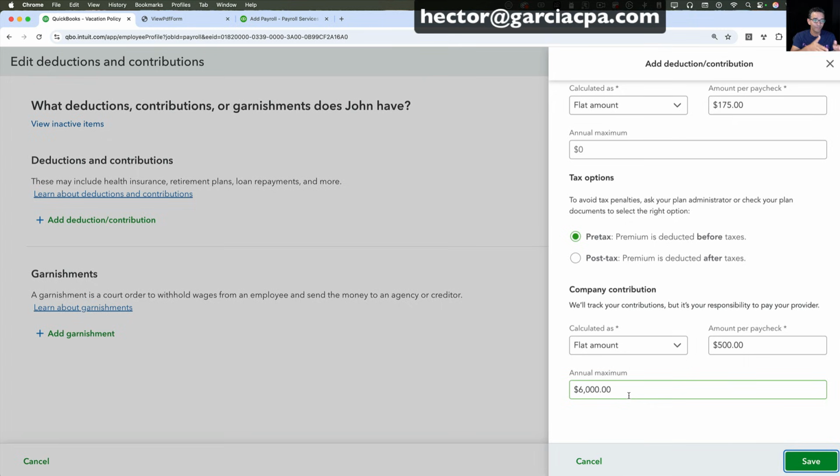That way, every paycheck that gets created, it calculates both the 175 that is deducted from the employee's paycheck and the 500 that the employer is accumulating per paycheck. So the combination of the two, the 675, is the total amount of health insurance liability that the company has to pay, which includes a portion in the paycheck and the portion that the employer is paying as a benefit. So we click on save.